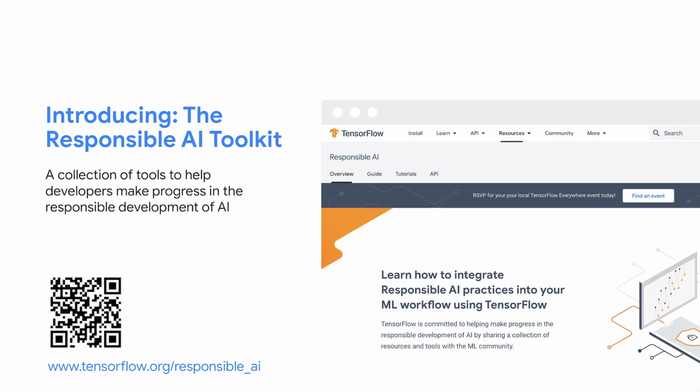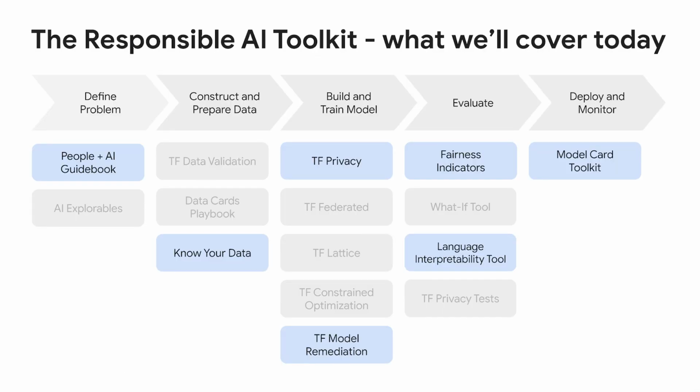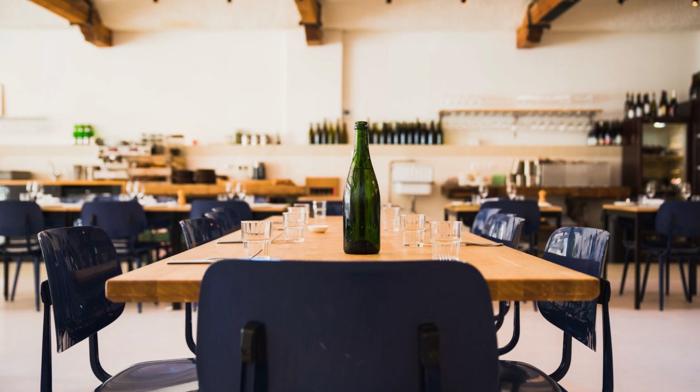The Responsible AI Toolkit is a suite of tools that help developers put responsible AI into practice at all stages of the machine learning workflow. We encourage you to take a deeper look at our 10-plus Colab tutorials, API documentation, and user guides on the TensorFlow website, which can be accessed through this QR code on the slides. In this talk, we'll cover a variety of tools from the toolkit for each step of the workflow. To do so, let's start with a real-world example that would put these tools into context.